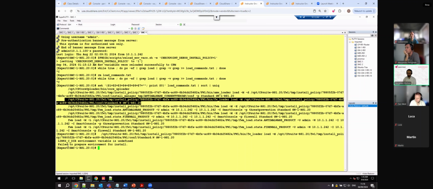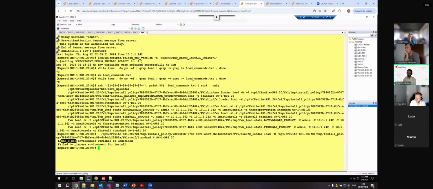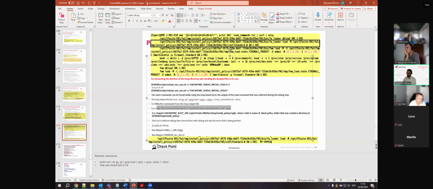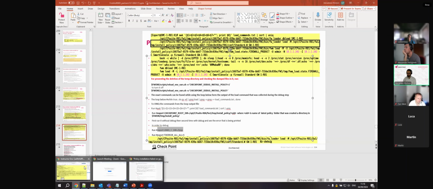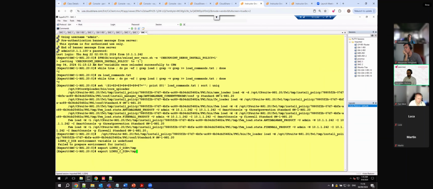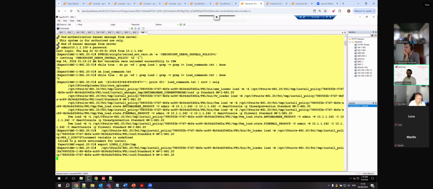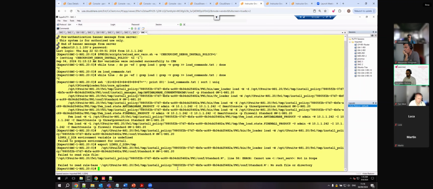So I'm going to try to run this. And it will tell me, hey, I need this. I don't like you without this parameter. So I copy this also. Okay, run it again. Hey, you failed to read the rule file. You are kind of doing something here.